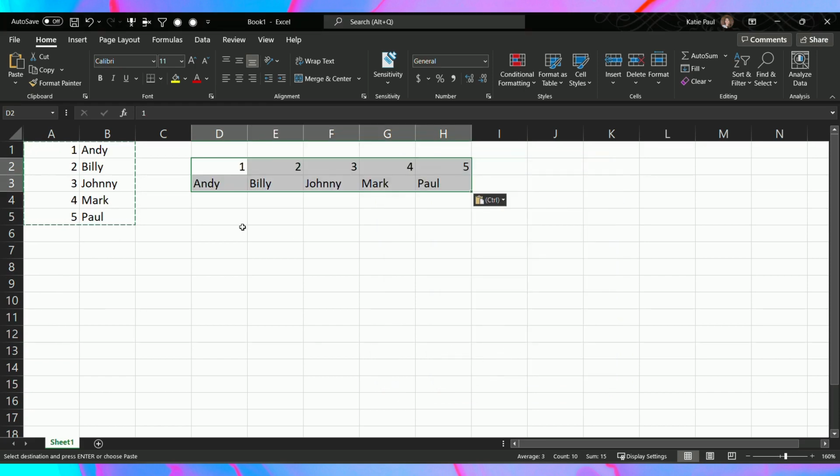Easy and simple as that. So this is great if you're trying to make a pivot table, or if you simply want to display your data in a different way. We can spot check this by looking at, let's say, 4, which was tied to the name Mark. And I can come over here to column G and I see 4 and Mark. So that's great. It all lines up.